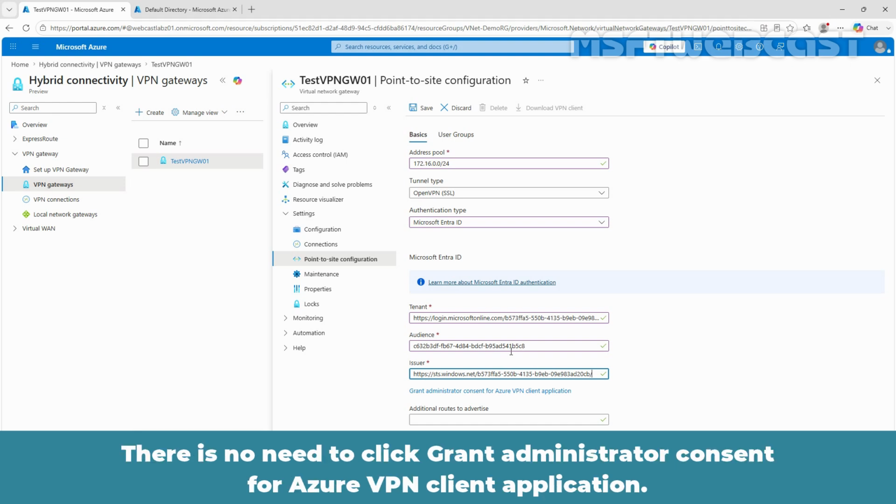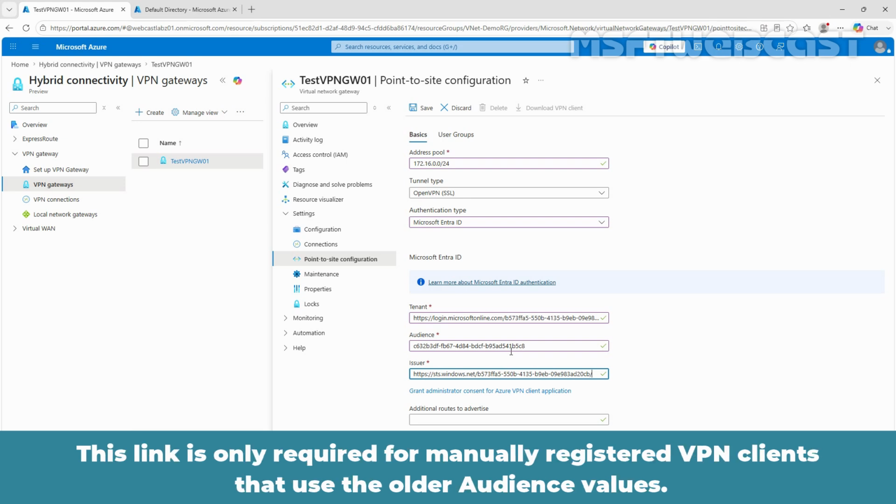There's no need to click Grant Administrator Consent for Azure VPN Client application. This link is only required for manually registered VPN clients that use the older audience values.